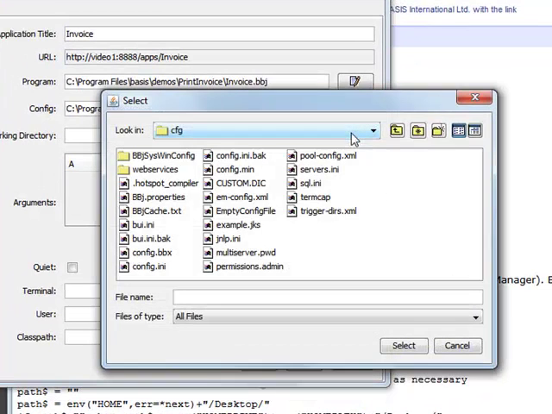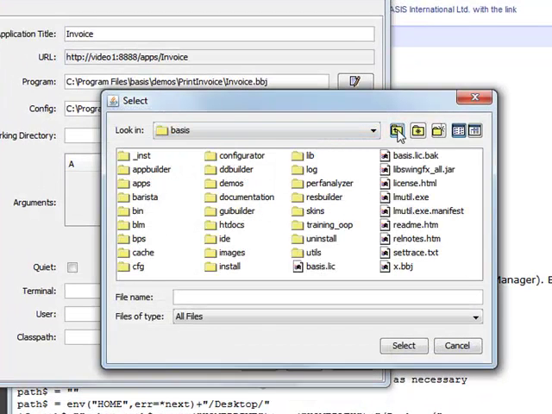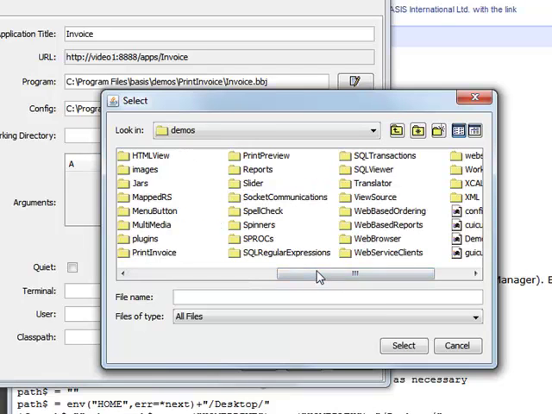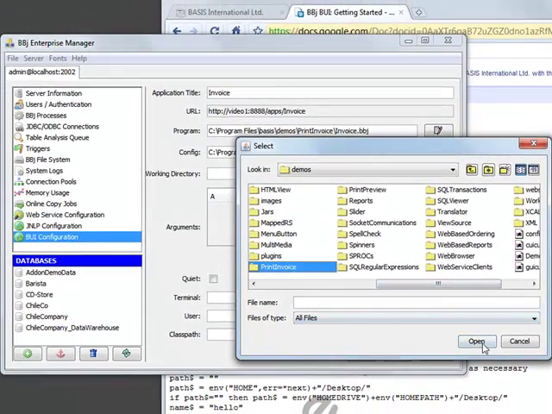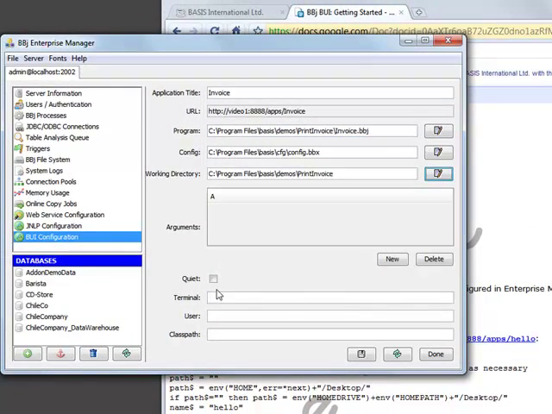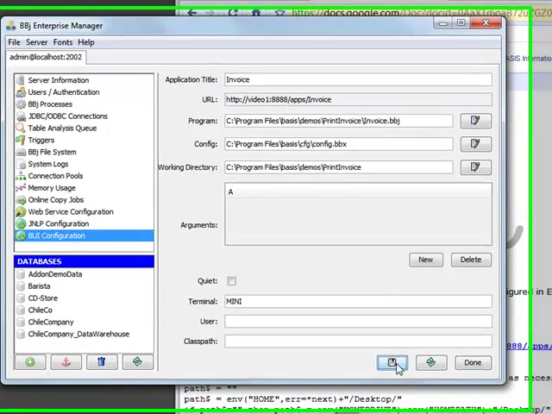Then we have the working directory for the demo, and in most cases that's probably going to be the same directory as your program. So we'll go to Basis, Demos, and we'll select the print invoice directory. After that, we can set up a terminal, and in our case we're going to use a special mini terminal, which is a special HTML-based console that is viewable in the web browser, and it will allow us to debug our application.